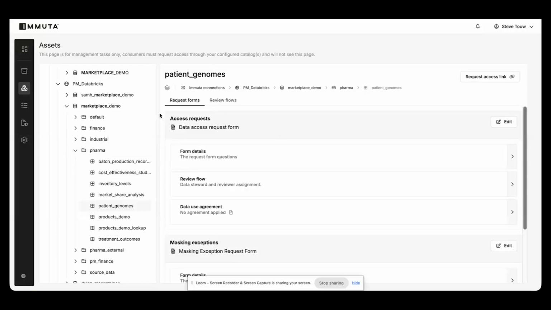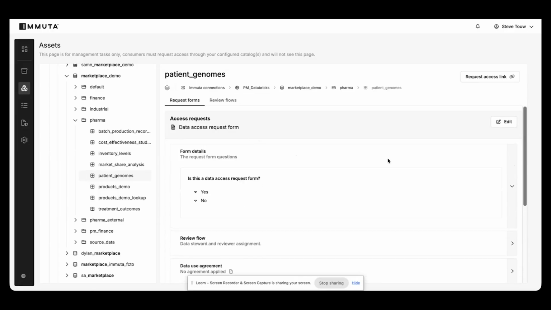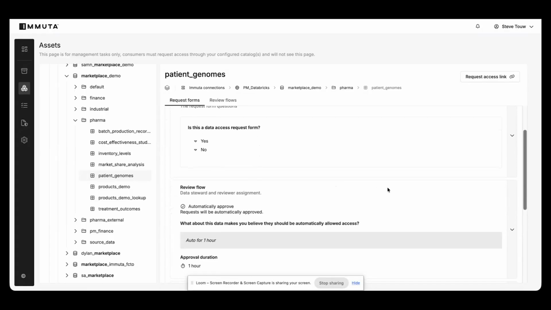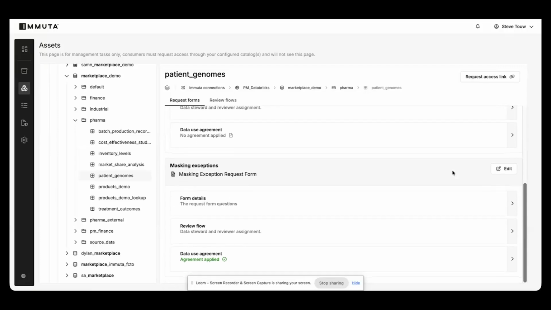So I'm working with this patient's genomes table that's in this marketplace demo catalog in Databricks under the pharma schema. And you can see that I've assigned two different request forms. So I have a data access request form, and I made this really silly, all it says is, this is the question that I'm asking, because you can customize these forms. Is this a data access request form? Yes, no. And I'm going to have this automatically approved for 1 hour when anyone requests access.